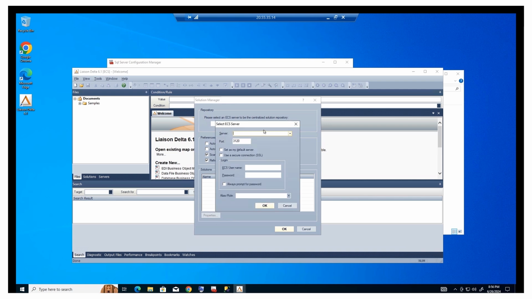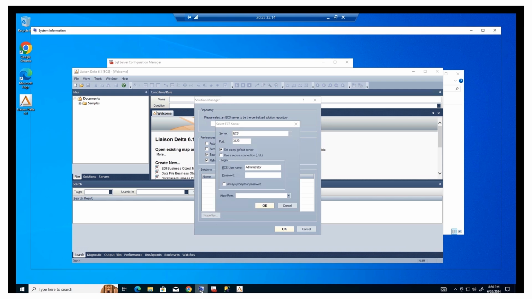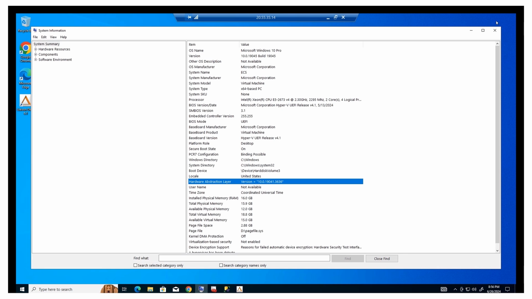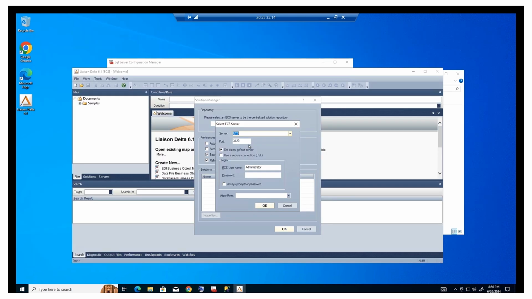Here's where I have to enter my ECS server information. ECS is the name of my Windows server that I know ECS is installed on. I know it's confusing because it's also the application name. So you will put whatever your Windows server name is that you installed the ECS product on. I'm going to leave this box checked set as my default server. I'm going to enter my password here that I set up for ECS and took note of earlier.